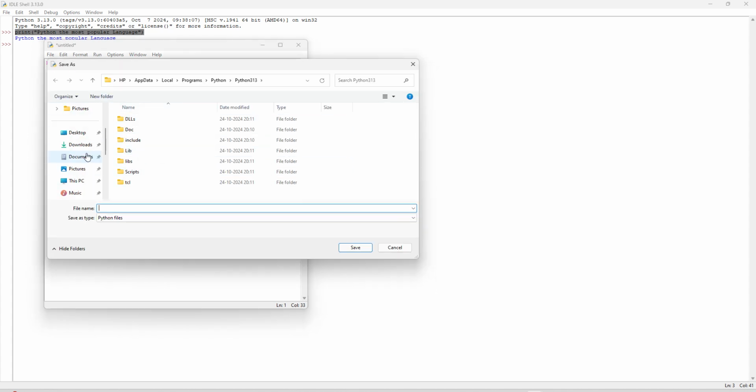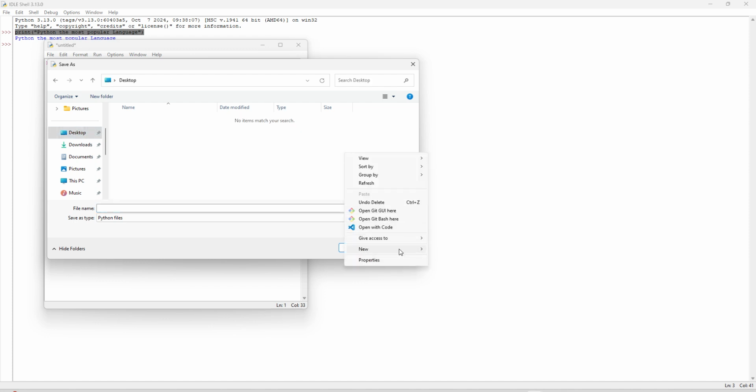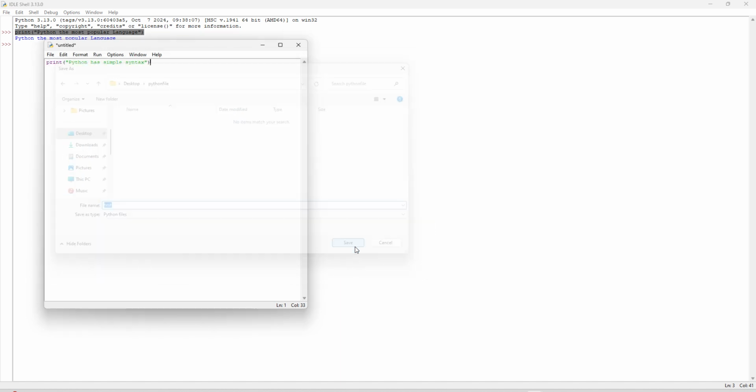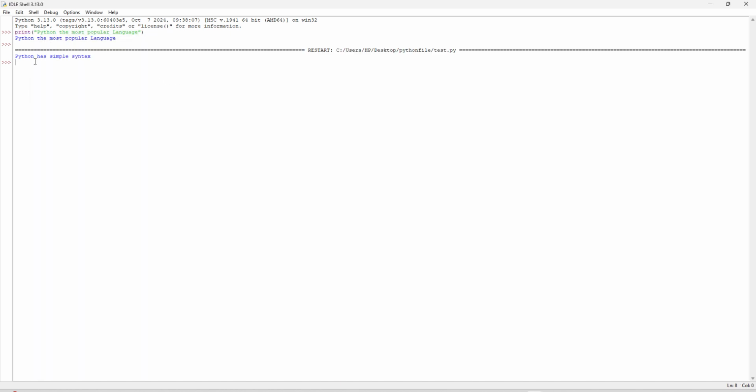Now let me save this file to the desktop. Let me create one new folder, let's say Python file. Seems good. And here we can name this file, let's say test, and save it. Now you can see it has printed the text we entered and saved into the file. Okay, so this is about the IDLE shell. We have seen how we can execute statements using the IDLE shell, and how we can create a file.